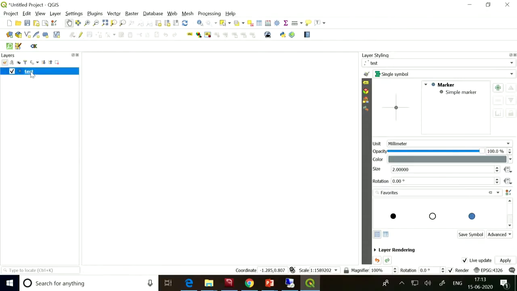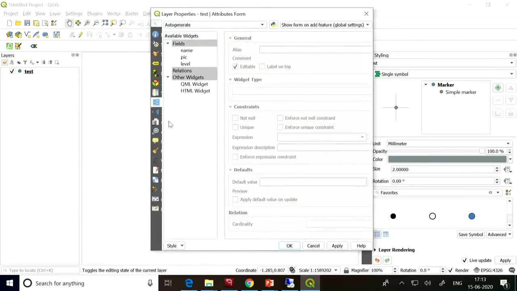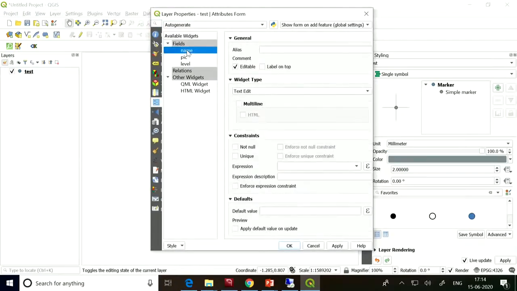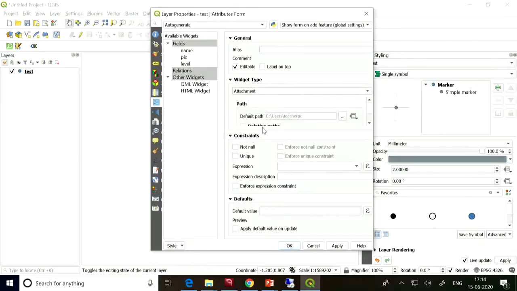I don't want it like this, because generally on mobile we don't type. We want to have some option where the user can select from a list. So name, of course, he needs to type. Then pic. Actually, I made pic as a text field, because I will not have the photograph directly here, but the address of the photograph will be stored. So I will go here and choose the attachment, because it is the field where pictures are going to be attached. I said okay.